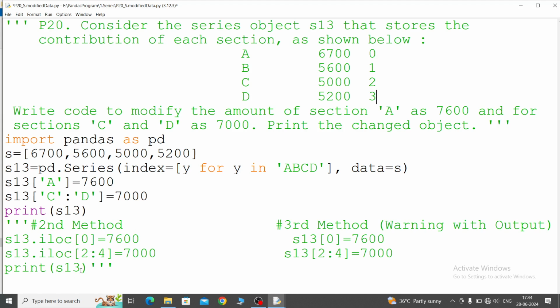Now you call the print command, and it will come. Now this one will come with a warning. This one also will accept: S13[0] = 7600 and S13[2:4] means without iloc. This one also will come. Output will be generated, but with a warning. Okay, so the second and third methods you also try.